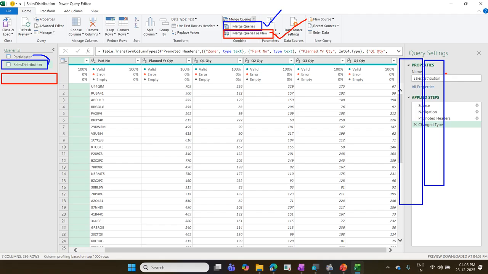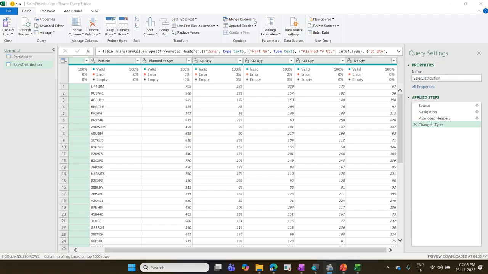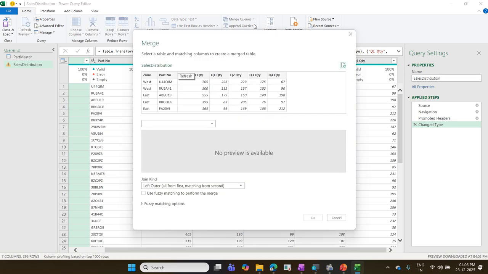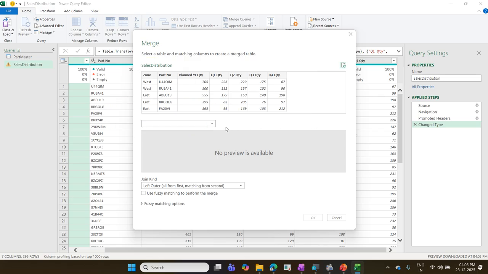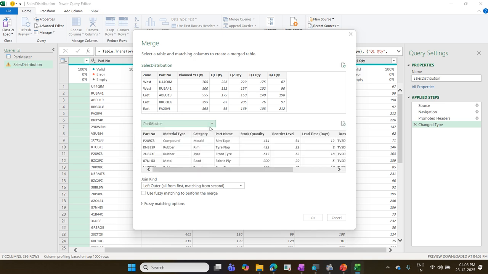As I told you, you have to follow the steps. If you follow the steps, it's very simple and easy. First, the sales distribution table is already selected. Second, what is your second table? It's asking for the second table. Select the second table. I think it's part master. Tell me what is the common column between both tables. Select the part number.